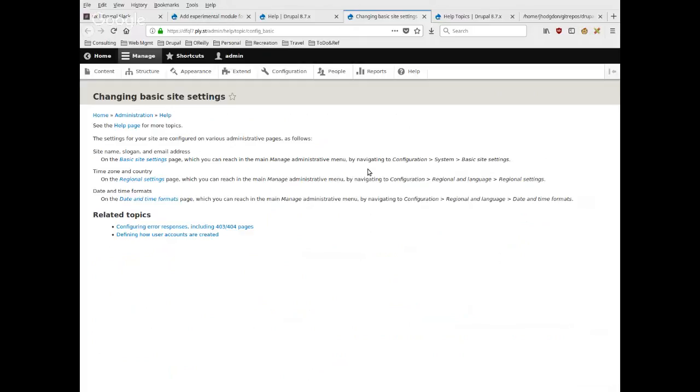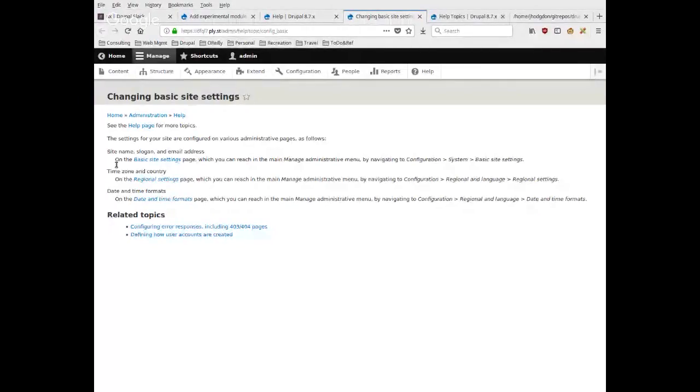So there's a little header that's on top of every page that says see the help page for more topics, so it links you back there even if you don't have the breadcrumbs area turned on. And that link is actually in the help block, sorry, for this page. And then this area here is the body of the help topic.